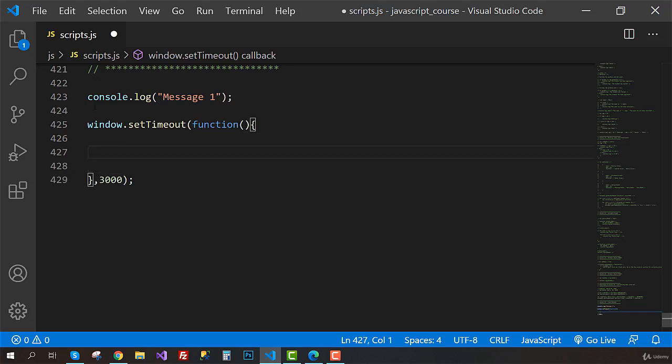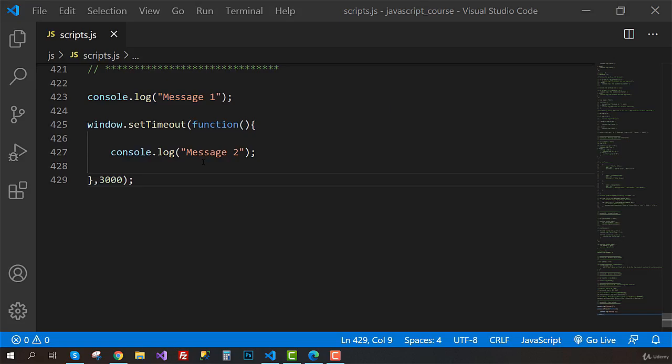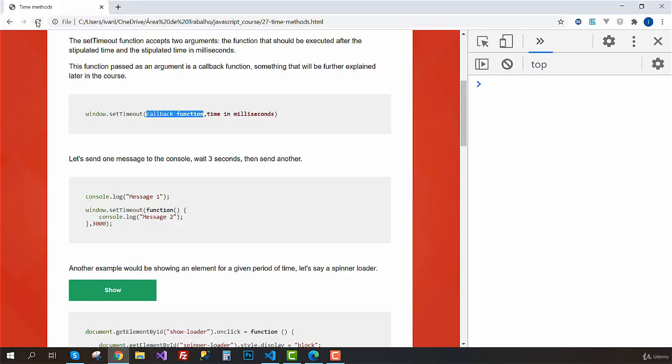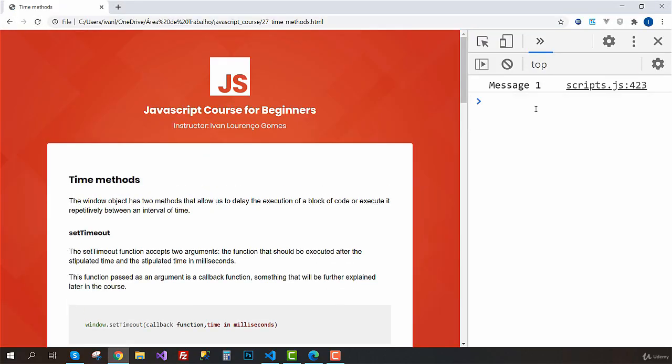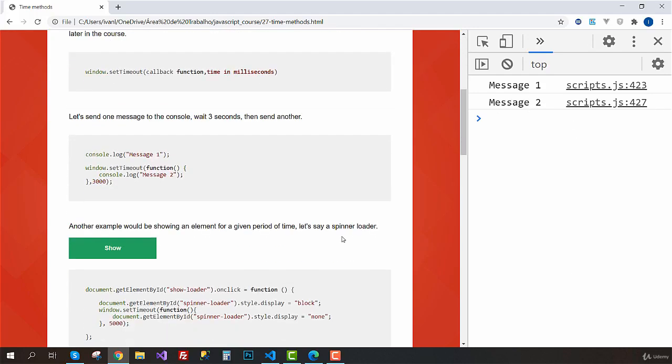Inside here, I'm just going to send the second message. So now I'm going to send message number 2. Let's save this. Now refreshing the page, we can see message 1, and after 3 seconds, we can see message 2.